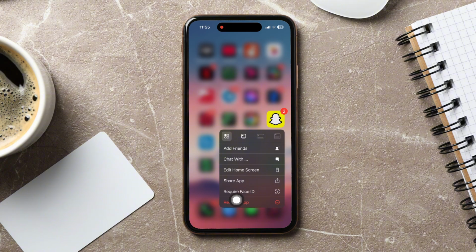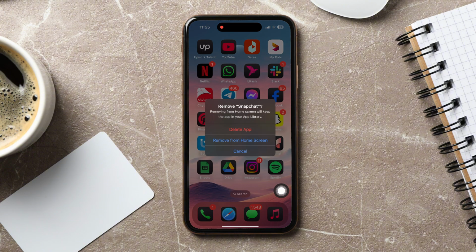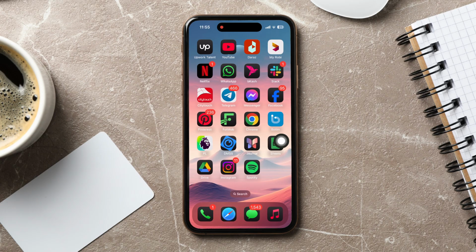Now, tap on Remove App as shown. Then tap on Remove from the home screen. Removing from home screen will keep the app in your app library but will no longer show on your home screen. You have successfully removed the app from your home screen.